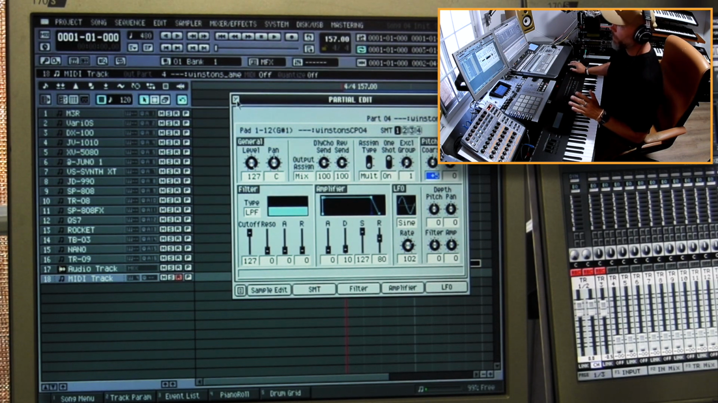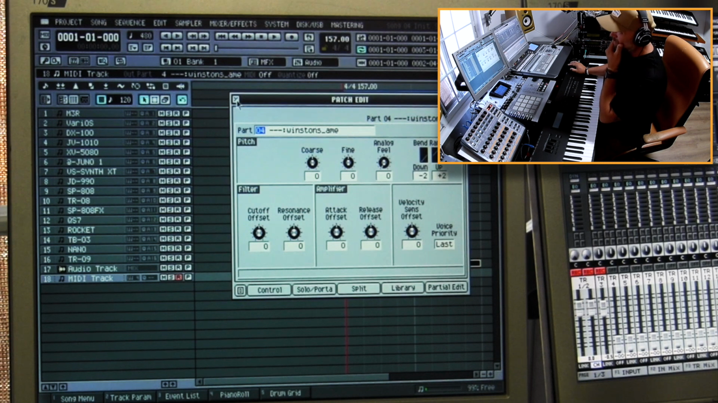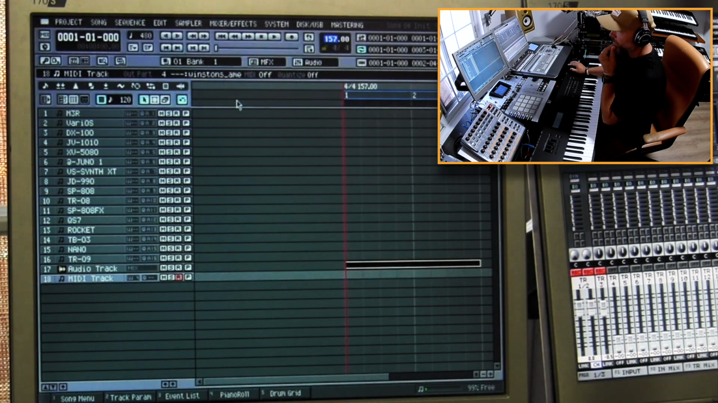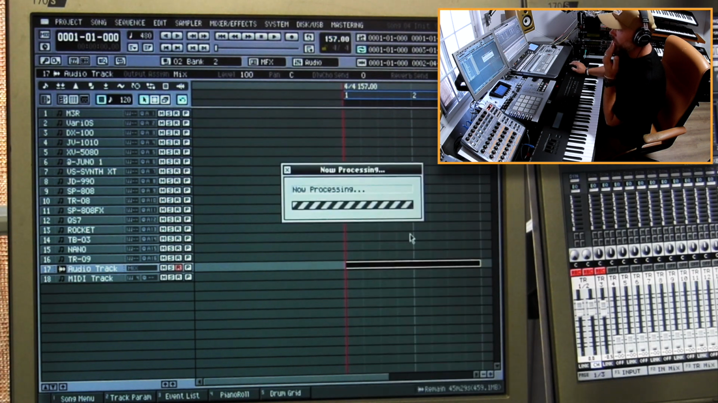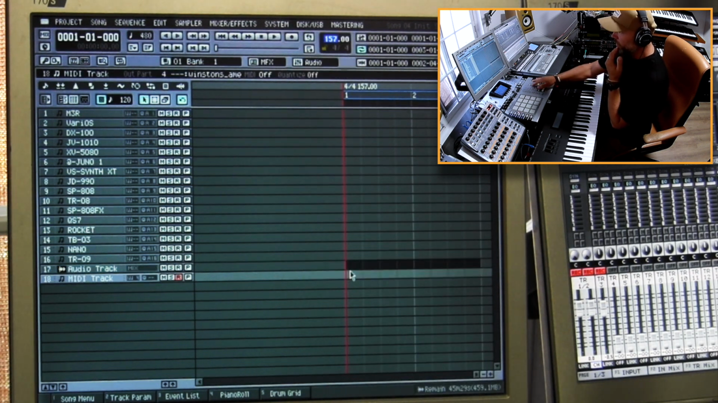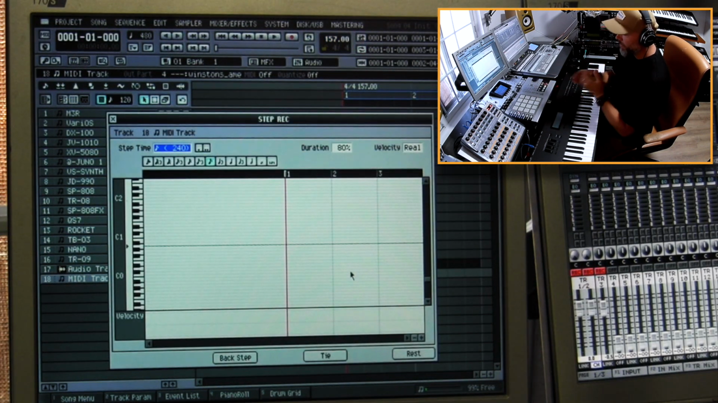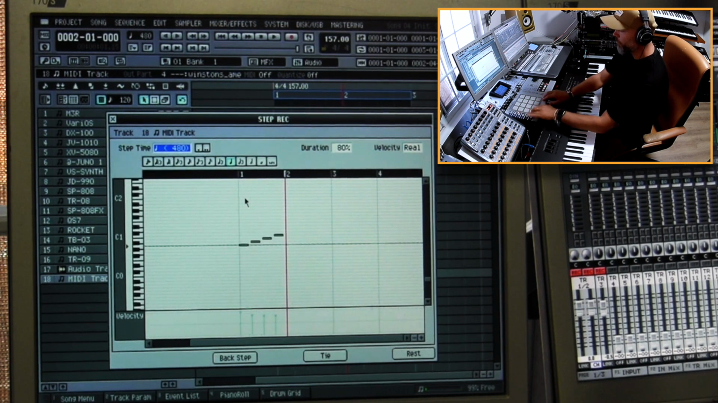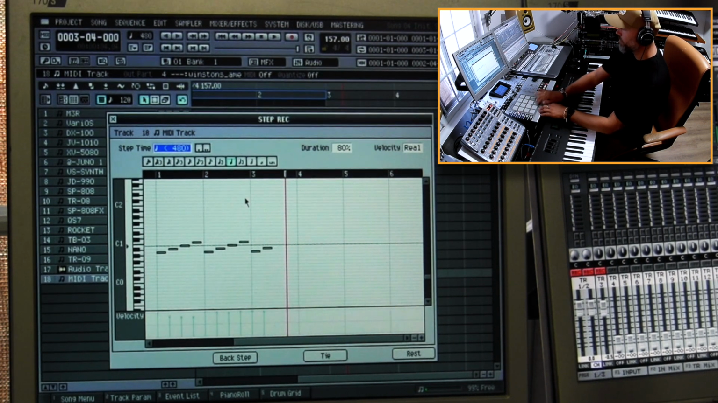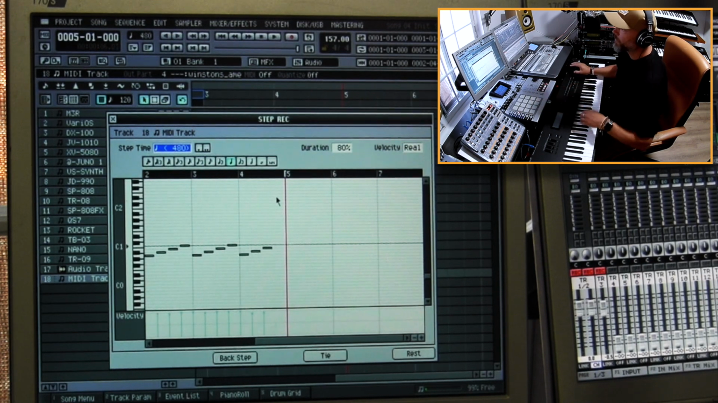Now I'm going to use step recording for this. And let me first delete this one. Erase. I'm going to use step recording. Why? Because now I have the possibility to create nice fills. So let me give it a try. What I first do is just using the quarter note. 1, 2, 3, 4. 1, 2, 3, 4. So.